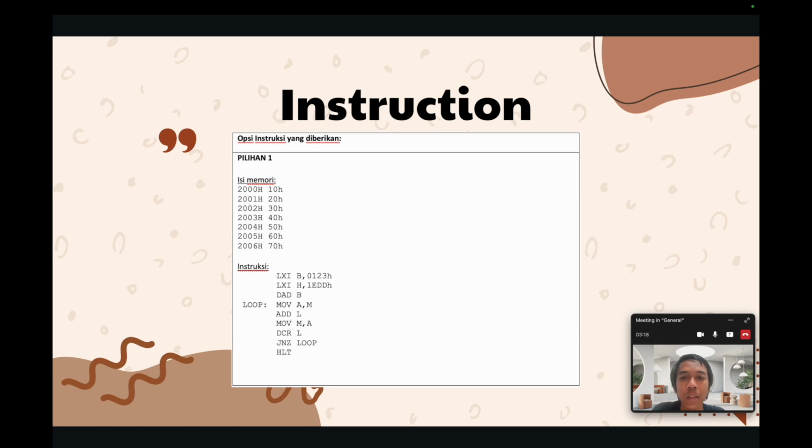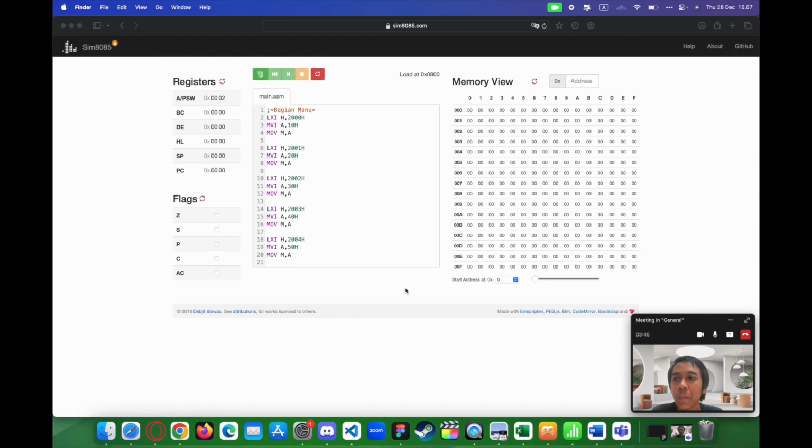Next is about our instruction. So we got instruction 1, and this is the instruction. What we're going to do is load all this data first, and then we do this instruction. The tool that we use is Simulator 8085. It is on the website, so it is easy to use.